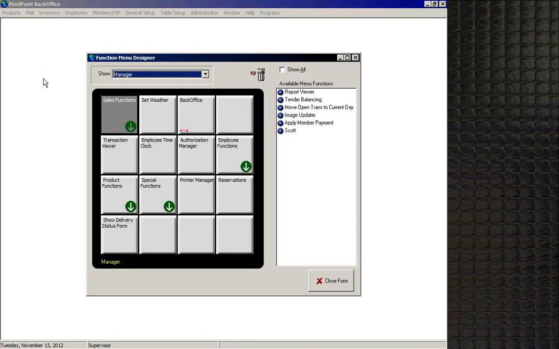Within here, you'll see, for example, I've got by default the manager function menu showing up in front of me. And remember when we hit Manager within the front end, and I've got all those buttons that show up, and we walk through each one of those? Well, those buttons are reflected across within here. So you'll see, for example, I've got Sales Functions. Within the Manager menu, there's Sales Functions, Set Weather, Back Office. Those are the first three buttons that show up within there.